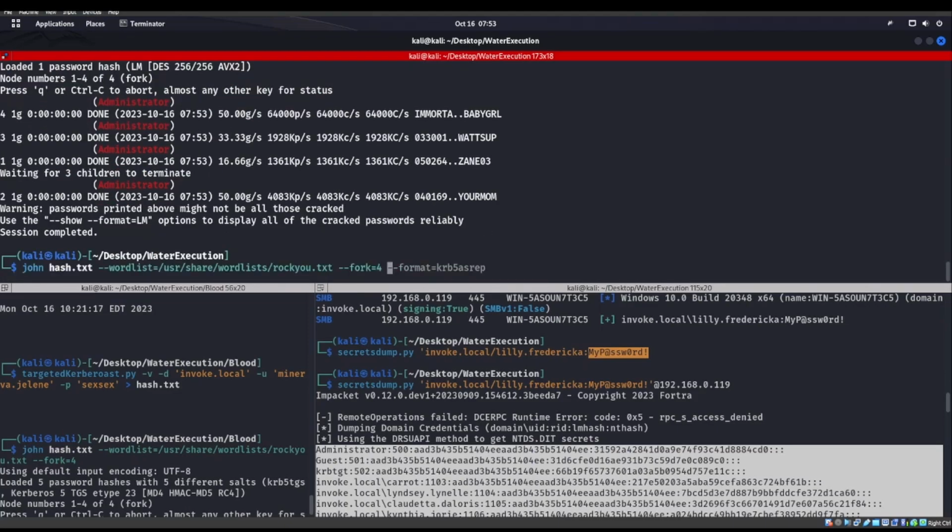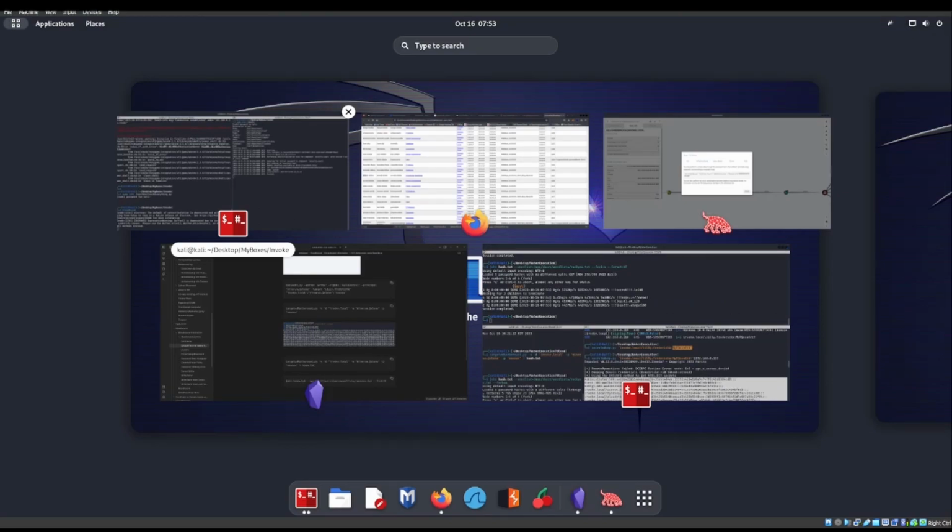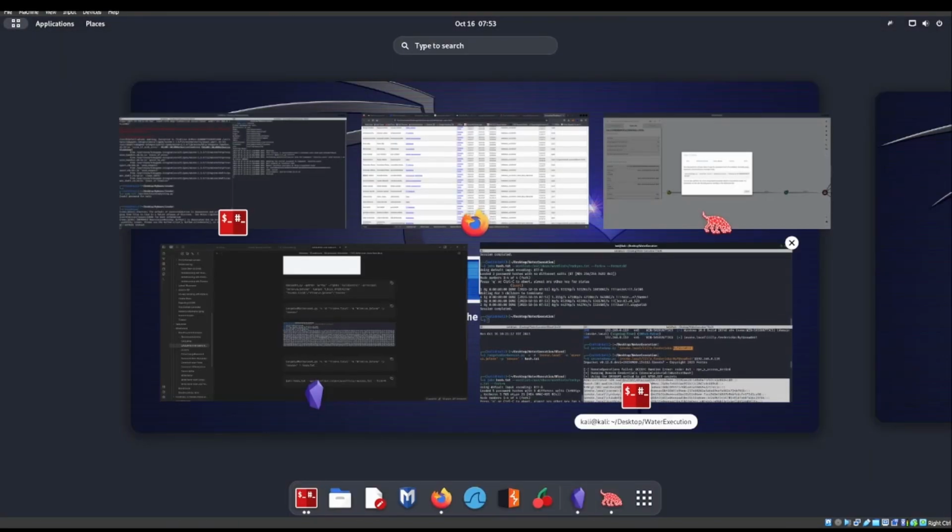And we want to do a -format of NT. And we can also use hashcat for this too, right? So we try hashcat. I always forget what NT is, but we've now done that portion of it, right? I do not remember what that other user was that we had.